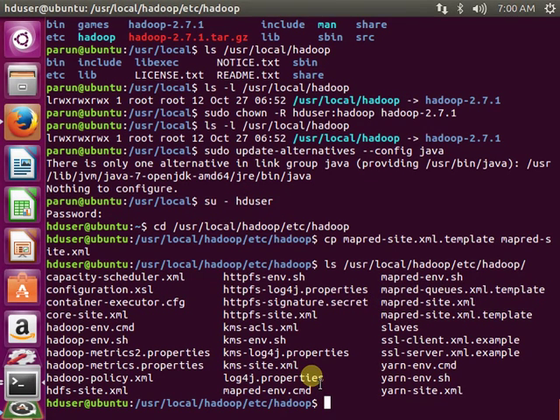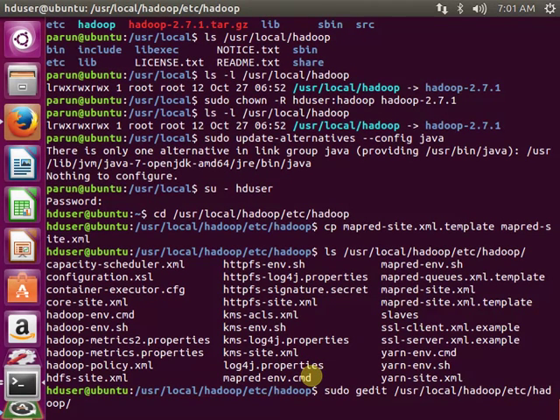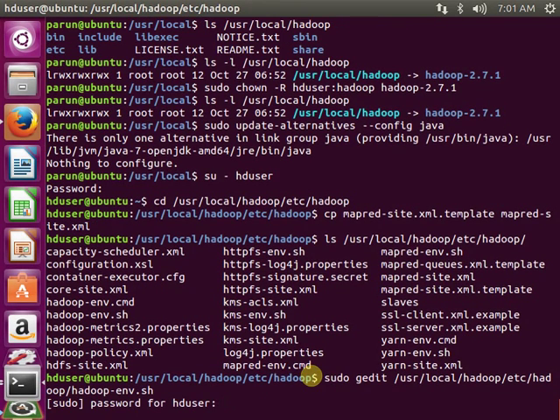Now we are going to configure hadoop-env.sh, which is the Hadoop environment. So we are going to configure our Hadoop environment. I'm going to open that file. I'm going to use sudo gedit and my file name, obviously it is going to be /usr/local/hadoop/etc/hadoop, and here you can see my hadoop-env.sh. So I'm going to open that.